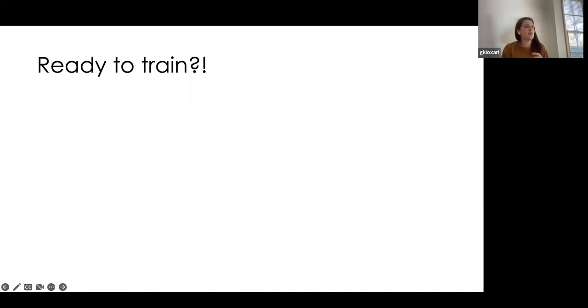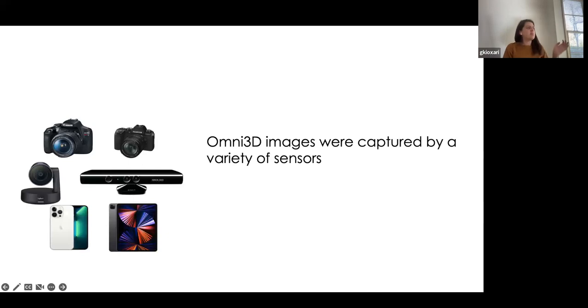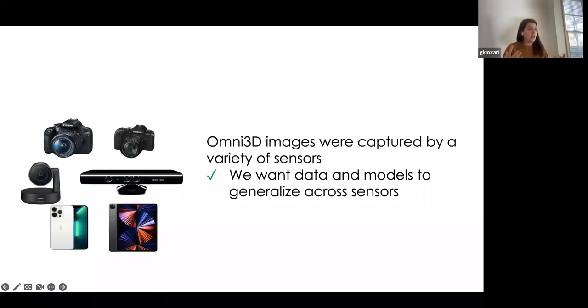And this again comes with the fact that you need to understand what exactly we're asking the model to do. So the source of variation is the fact that the images in Omni3D are actually captured by a variety of sensors. As I told you, we are combining datasets published by various groups that use a variety of sensors for different purposes. Some of these sensors could be commercial cameras, or they could be Kinect, or they could be your iPhone. The sensors really vary. And that's a good thing, because we want data and models to generalize across sensors. We don't want to build a model that only works for a specific sensor.